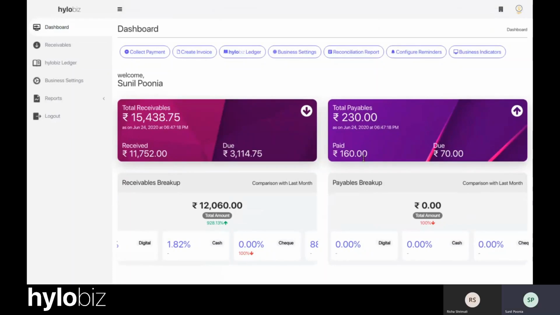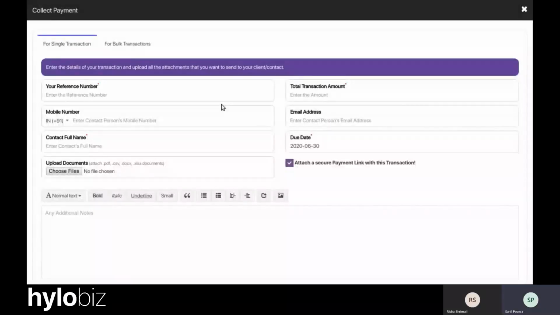Now we will go through the collect payment service and we'll show you how it works. There are two ways to collect payment: single transaction and bulk uploads. For a single transaction, you need to punch in your invoice number, enter the amount that you want to raise the invoice for, and the mobile number of the customer to whom you want to raise this invoice.